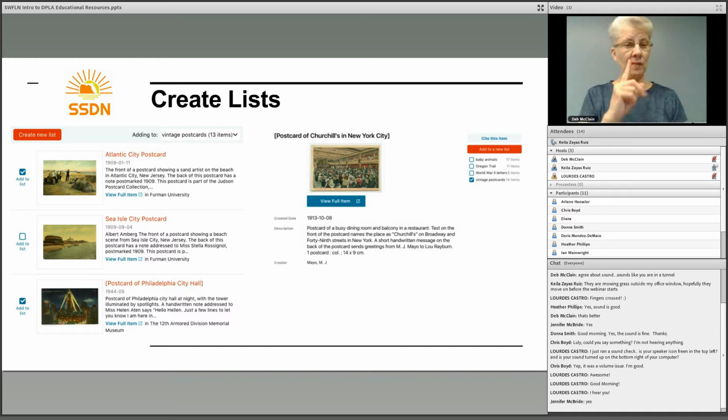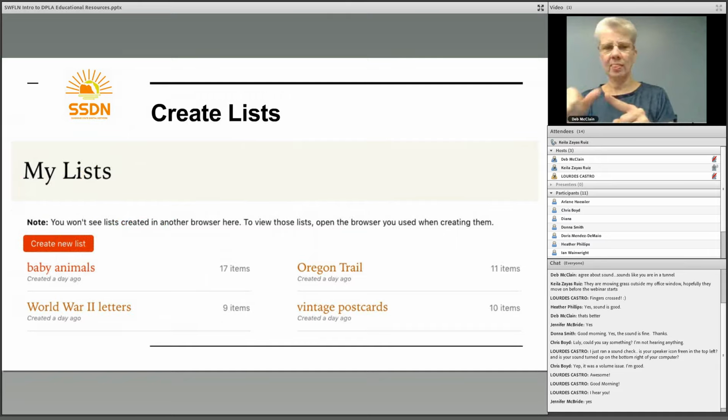So for example, if you're using Chrome and you open Firefox on the same computer, your lists will not be available there, but they will be available on your Chrome browser. So keep that in mind if you're using a public computer or anything like that, that your lists will remain on that browser on that computer. And you can have multiple lists. You're not limited to one.